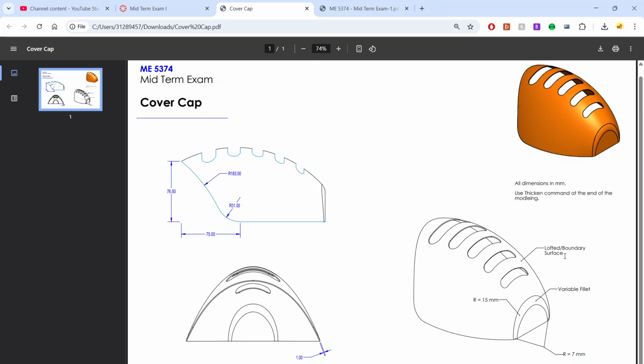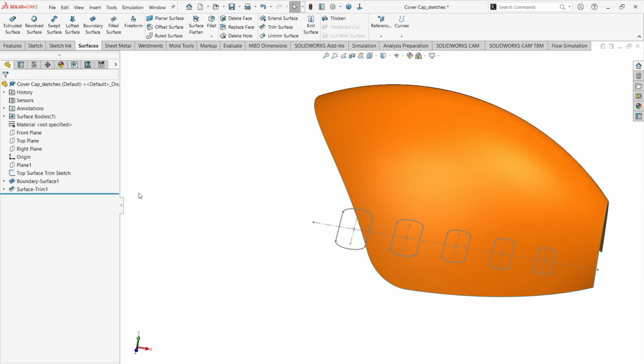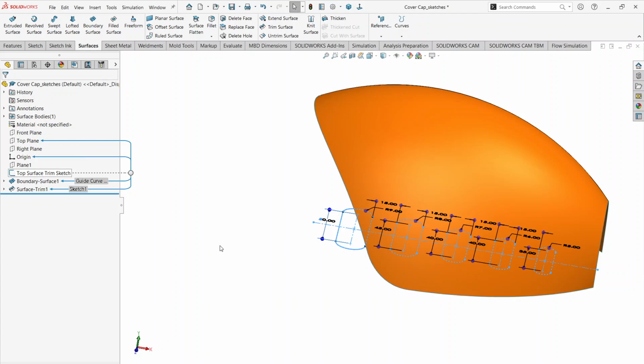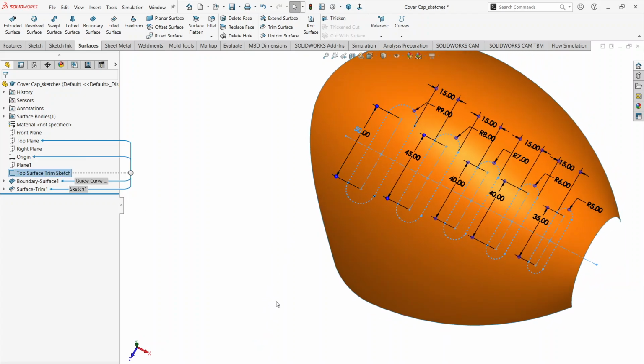Oh, by the way, it says lofted / boundary surface. So you could select either way, but boundary surface typically is more stable. So we're going to cut this top cut of this cover, which the sketch is provided. So I'm going to select this trim sketch. This is the one that I would like to use.